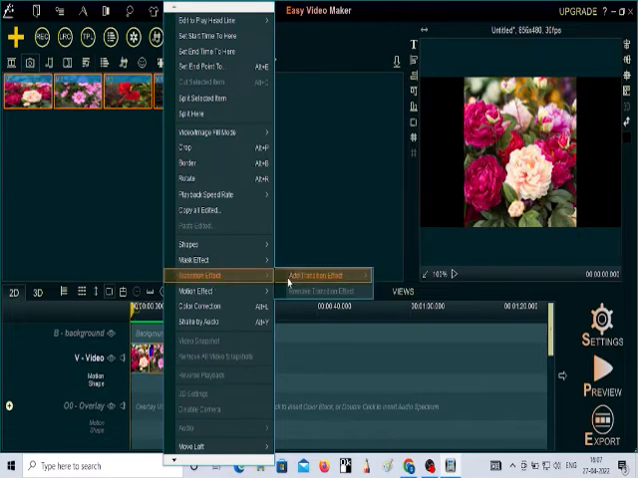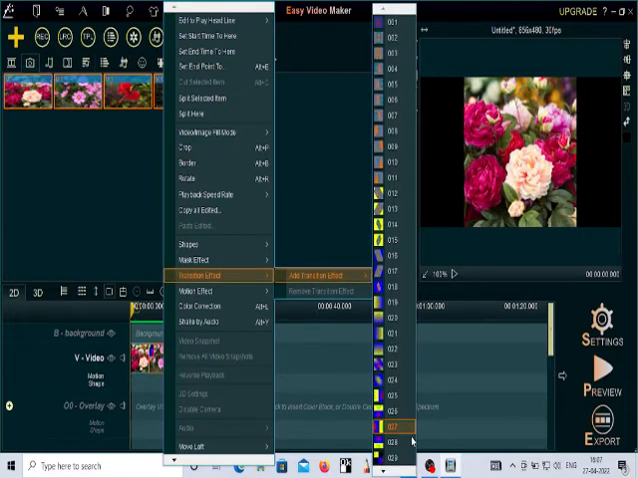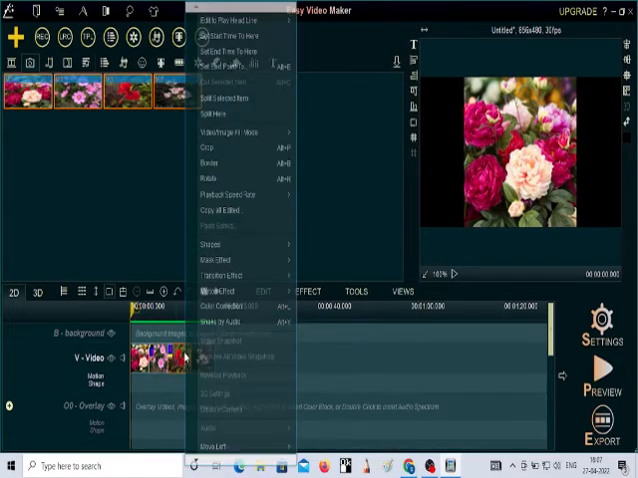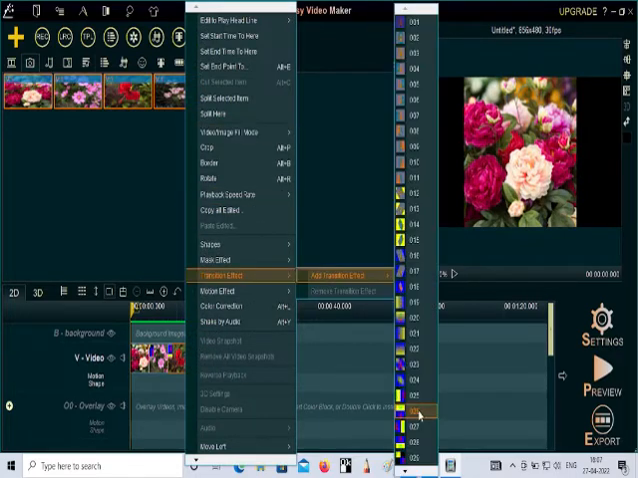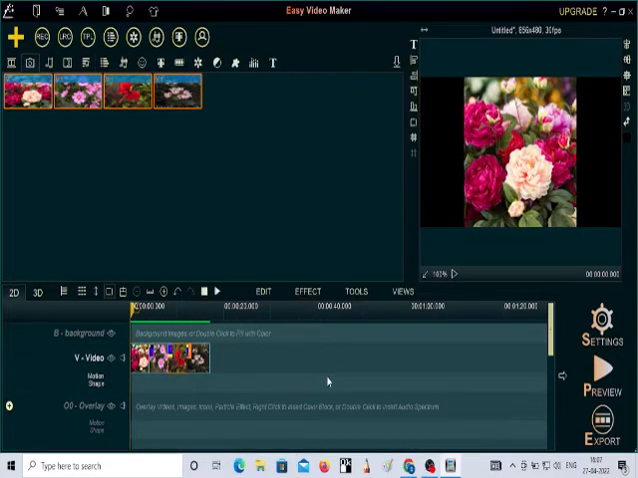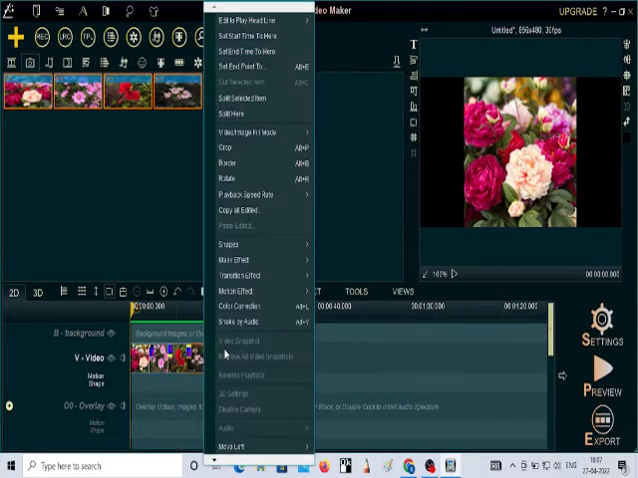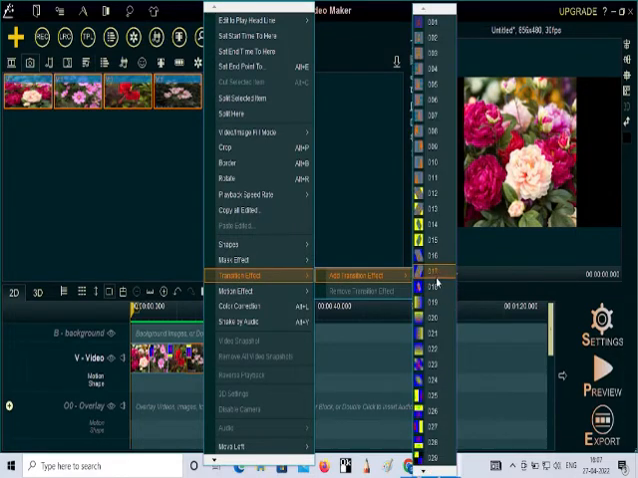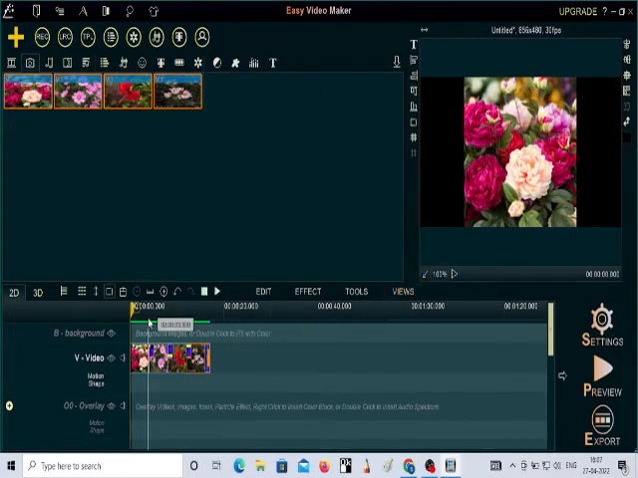Now for the second image also I will right click and say transition effect, add transition effect. This time I'm going to use 0 to 8. For the third image also I'm going to give the transition effect. Just click on transition effect, add transition and choose the effect, this time 0 to 6. In the same way, for the last image I'm going to give the transition effect 017. Like this you can add different transition effects.